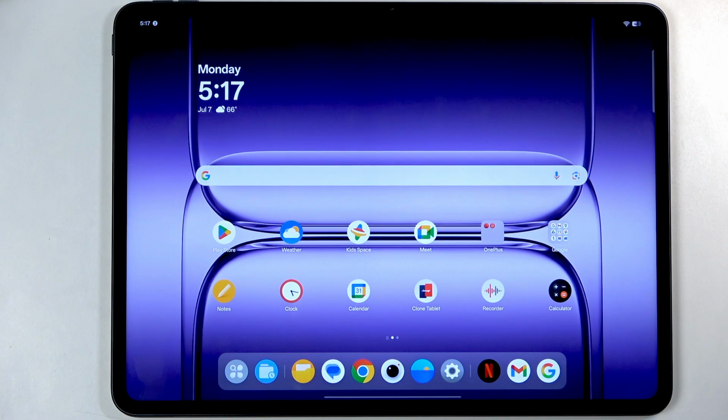Welcome. In front of me is a Realme Pad 3, and today I will show you how you can hard reset this device through settings.